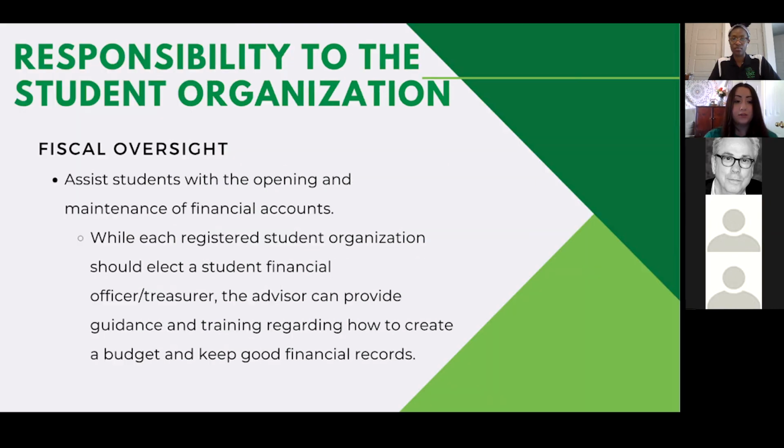For the next one, fiscal oversight. You really want to assist students with the opening and maintenance of financial accounts, like today we talked about those Wells Fargo checking accounts, or if you would prefer, off-campus bank accounts. And while each registered student organization should elect a treasurer, the advisor can provide the guidance and training regarding how to create a budget and keep good financial records.